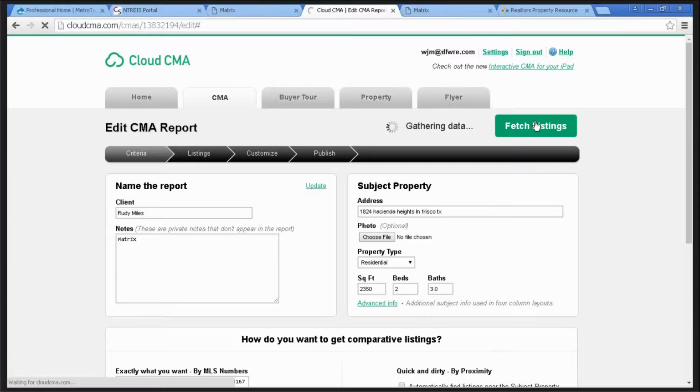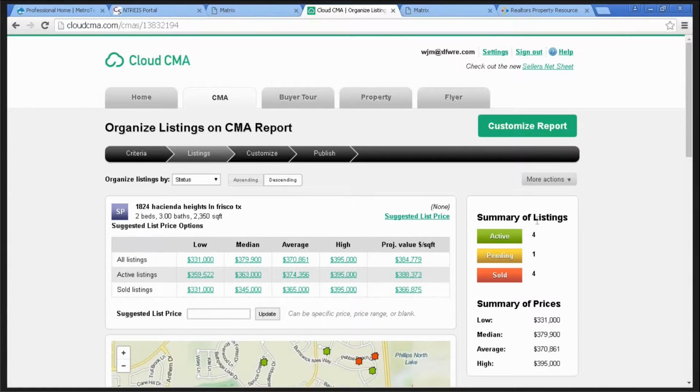And we go to Fetch Our Listings. It's going to bring us into the report here. And of course, things slow down. Right at the wrong time, things slow down. And we can get back into the pages here. There we go.